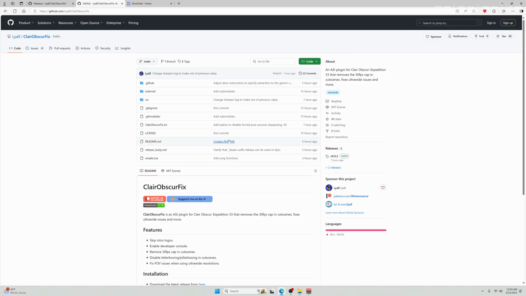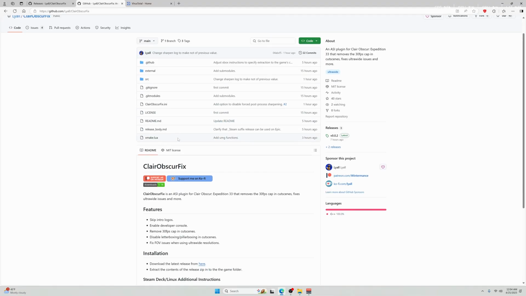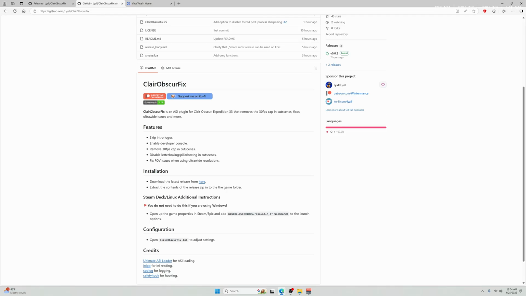This was actually going to do a little bit more than just uncap. It's going to get rid of the crap at the beginning that no one wants to see. So skip intro, logos, enable developer console, remove the 30 frame cap. Also disabling the letterboxing, pillar boxing in cutscenes. I guess there's a field of view issue when using ultra wide resolutions, which I didn't know about.